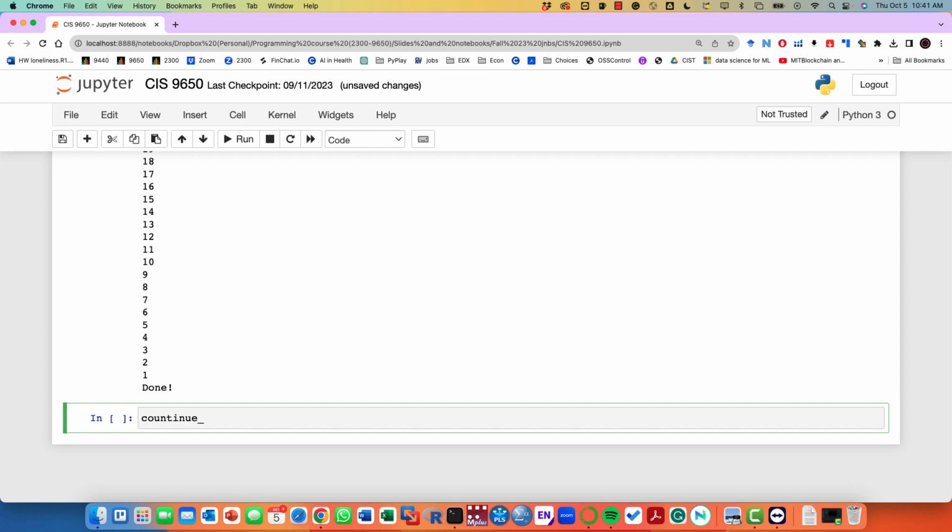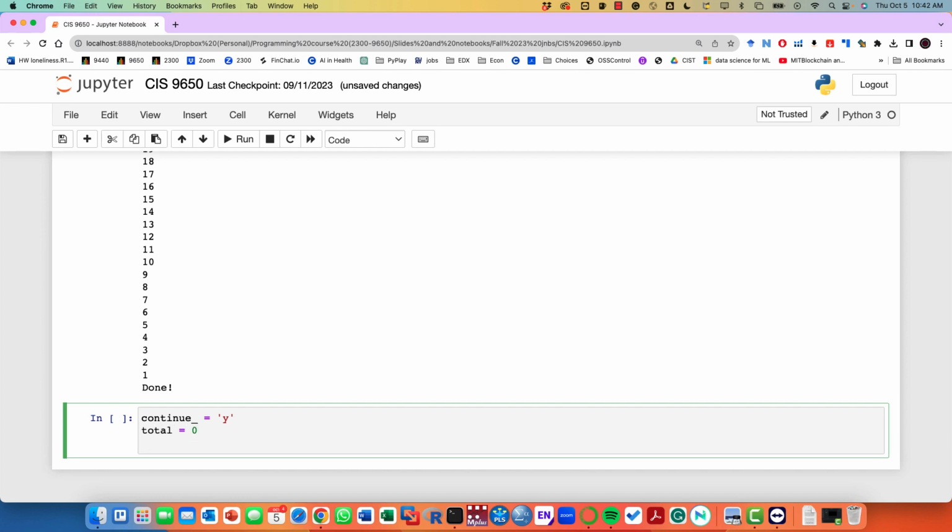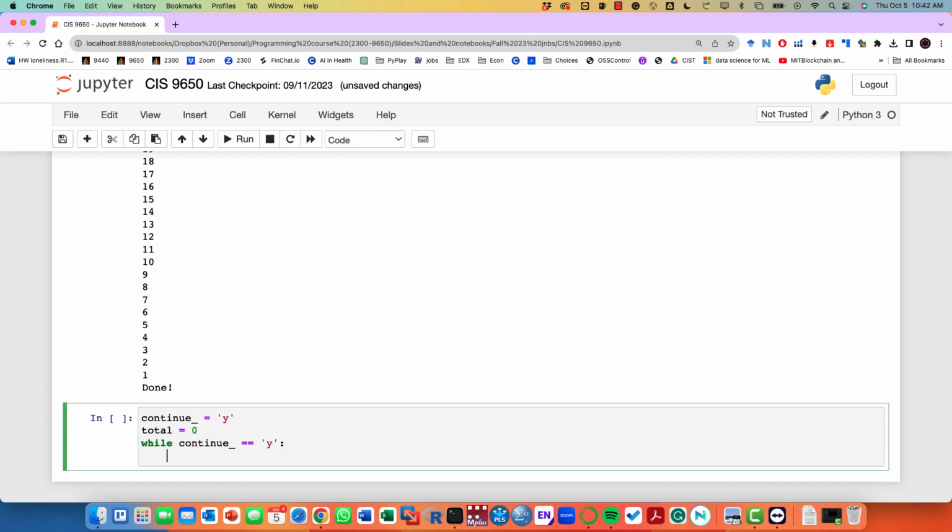So here I'm defining a variable called continue, and I'm saying continue is equal to yes or y, and we have the sum or the total. I'm just going to say total is equal to 0 at the checkout. And what we do is that we say while continue is, as long as this is equal to yes, do a certain set of actions.